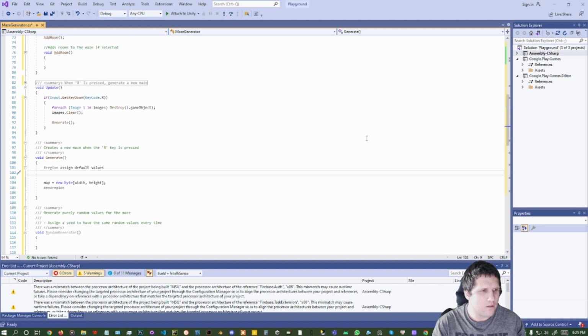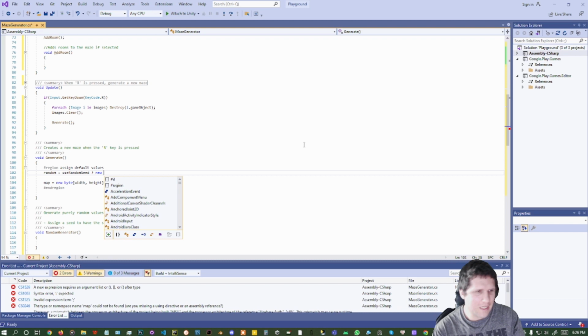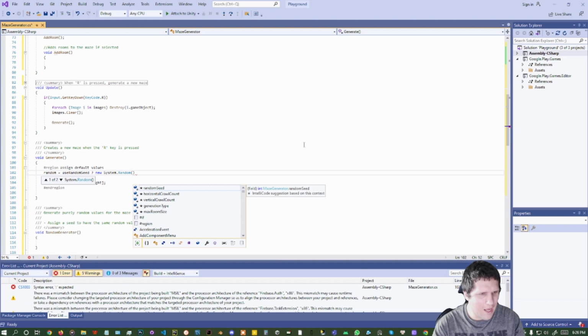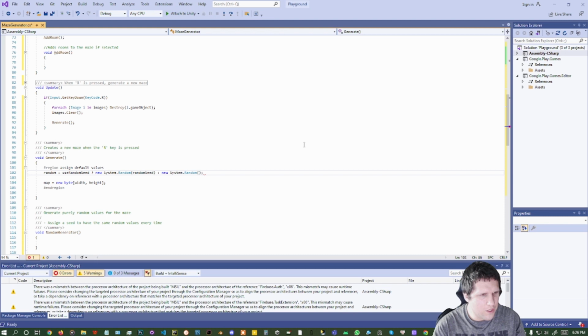So I want to say that the random is equal to use random seed? Do we use the random seed? If we do, then we say a new System.Random, and we need to assign the random seed here. Otherwise, we will do it with no randomness. And you will find out what the random seed does later. Haha, keeping you in the dark.